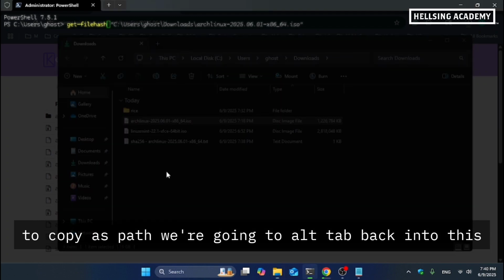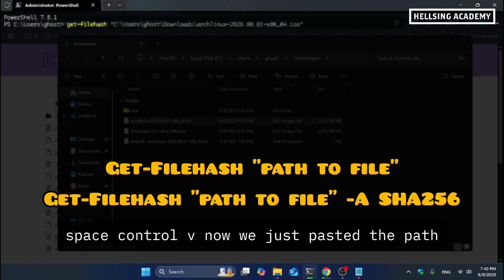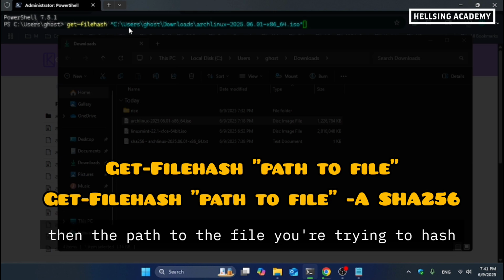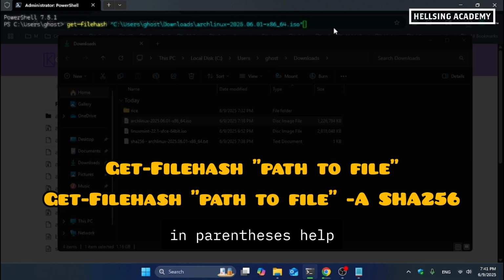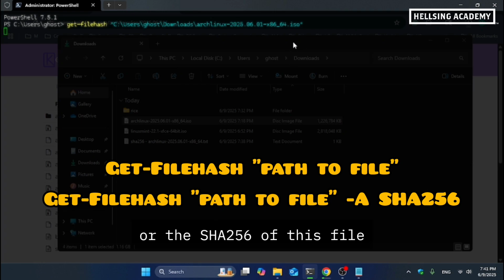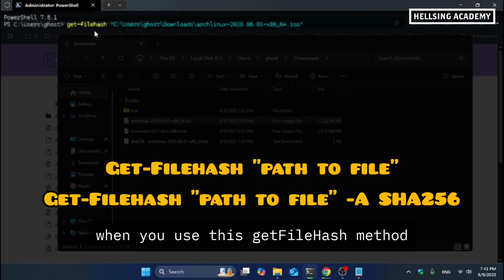We're gonna Alt Tab back into this. Space. Control V. Now we just pasted the path. Okay, so basically it's get-filehash, then the path to the file you're trying to hash. Now we just hit enter, and it's going to take a minute to give us the hash or the SHA256 of this file.